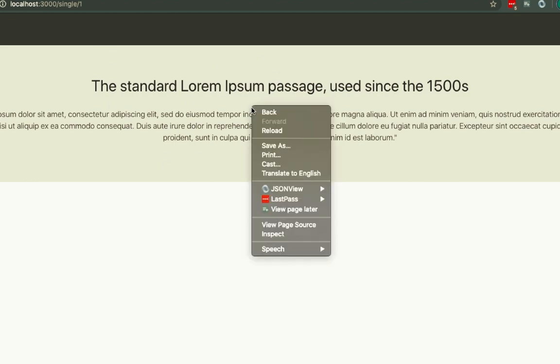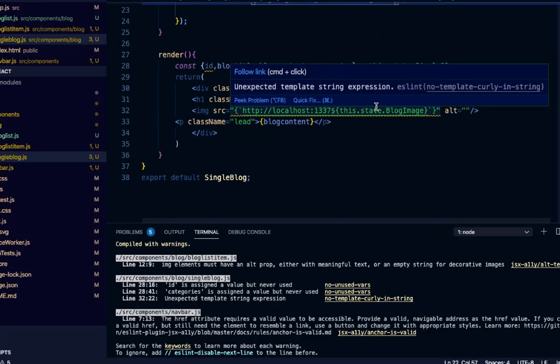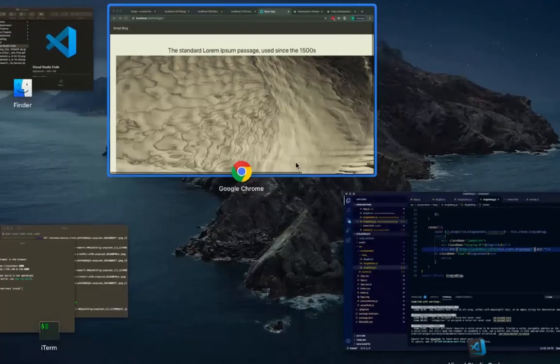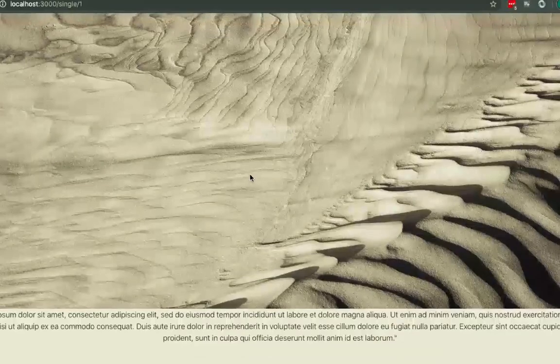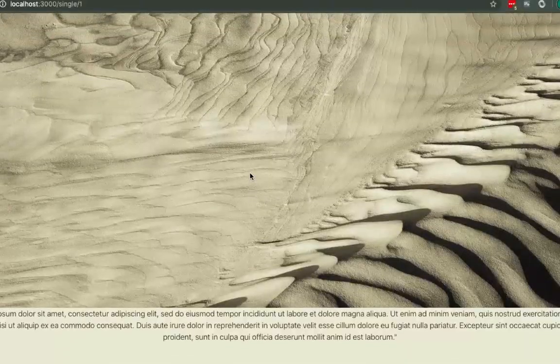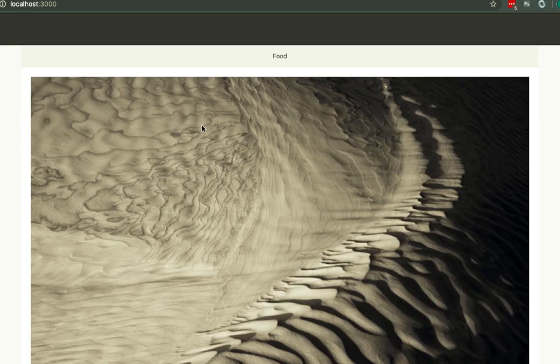Our image is not loading. Why is that? Oh, what wrong am I doing here? This.state.blog image. Oh, we don't need this. Okay, cool. So our single blog, it is not looking pretty, but yeah, it's working, and that's the main thing.